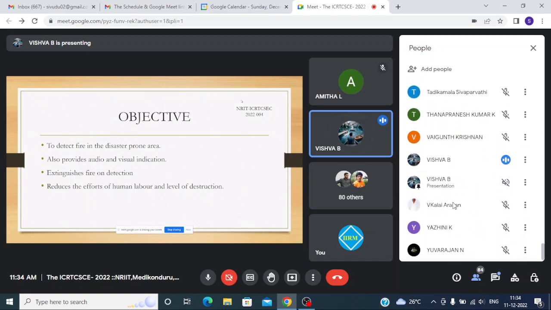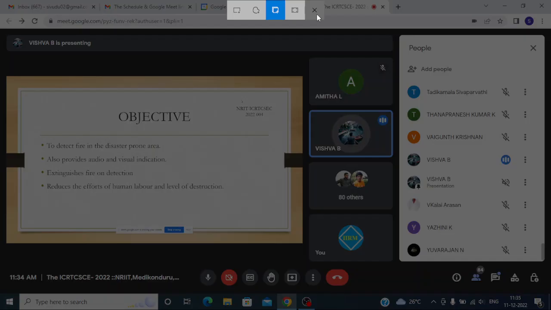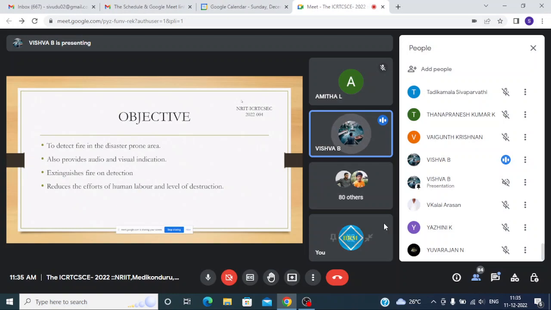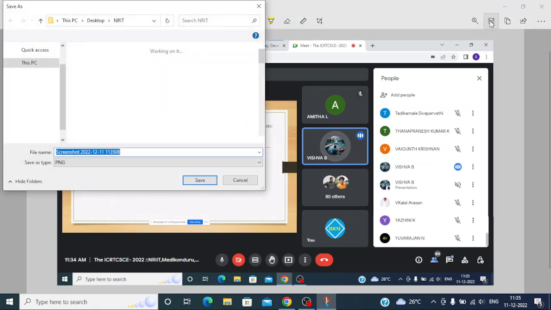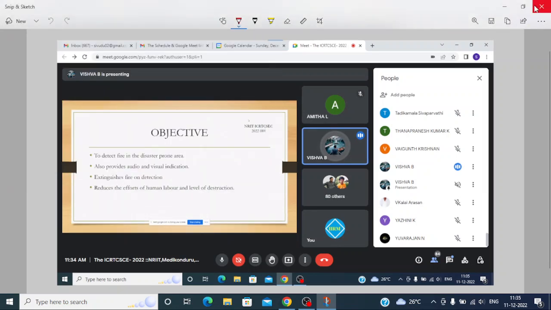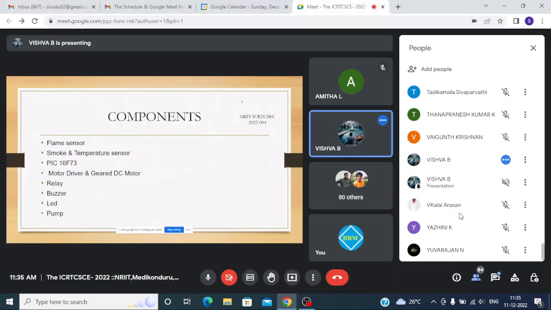Objective: to detect fire in the disaster-prone area, and also provide audio and visual indication. Fire extinguishing and detection reduce the effort of human labor and the level of destruction. The components used: flame sensor, smoke and temperature sensor, PIC 16F73, motor driver, geared DC motor, relay, buzzer, LED, pump.